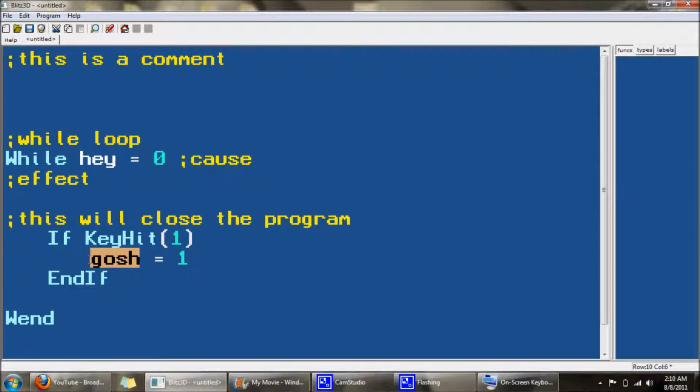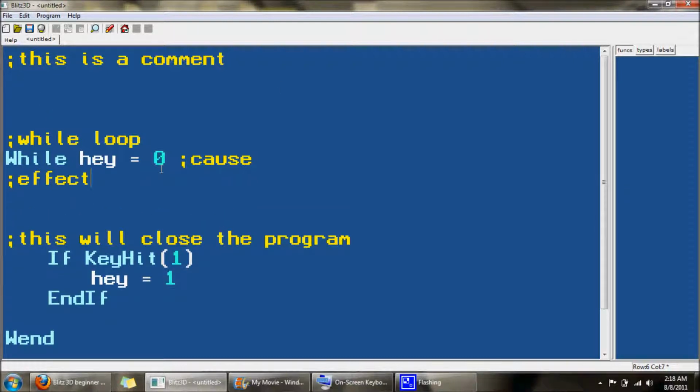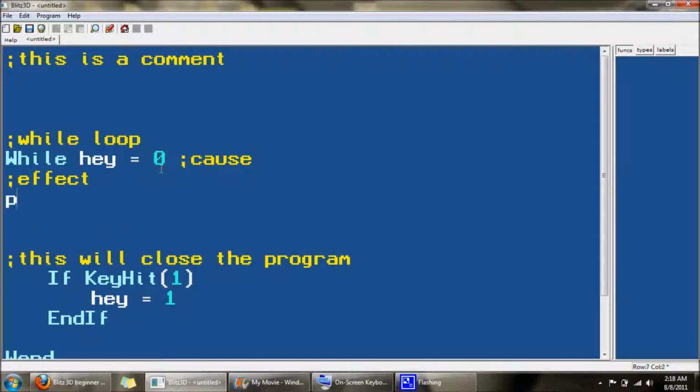Alright, so let's put this back to hey. Our program's not very exciting right now, so let's spice it up a bit. Let's put something to display on the screen. So let's type in the word print. It's a basic thing. I don't like to use it, but just for demonstration, we'll use it right now. You might like it.